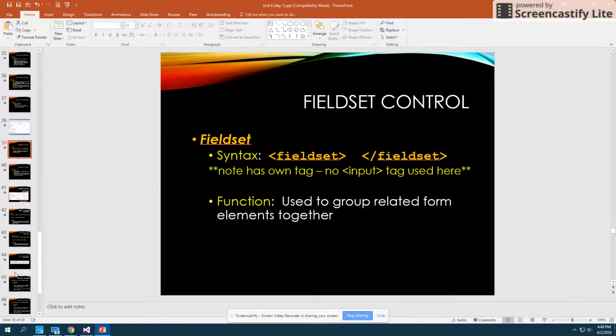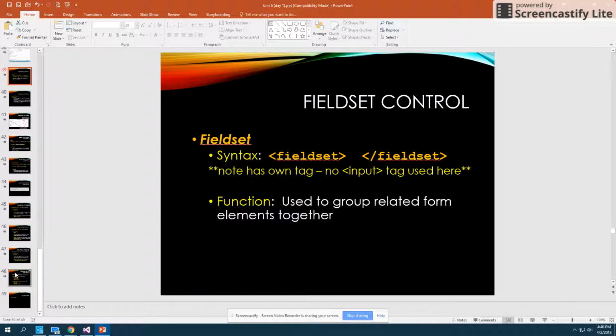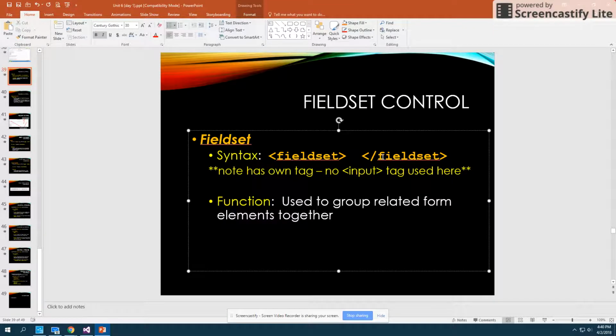So a couple of other key vocabulary terms as we wrap up this unit. First is you'll need to be aware of the field set tags. So this is used to group together information. So this is not using an input tag, but it's also not an input control. It's a field set control. And what this does is it allows you to group together related pieces of information.